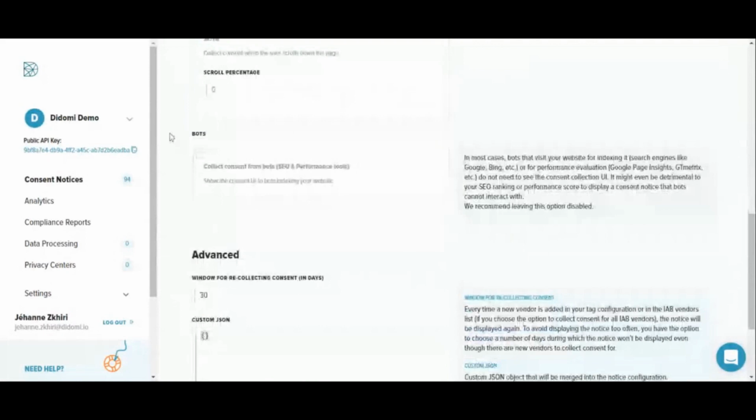Here you have an option that helps you not present the banner to the bots who go through your website, so you have a good SEO ranking. If you enable this option, the banner will not appear when it's not a human visit, and this will help you have all the keywords appearing to the bots' visit.